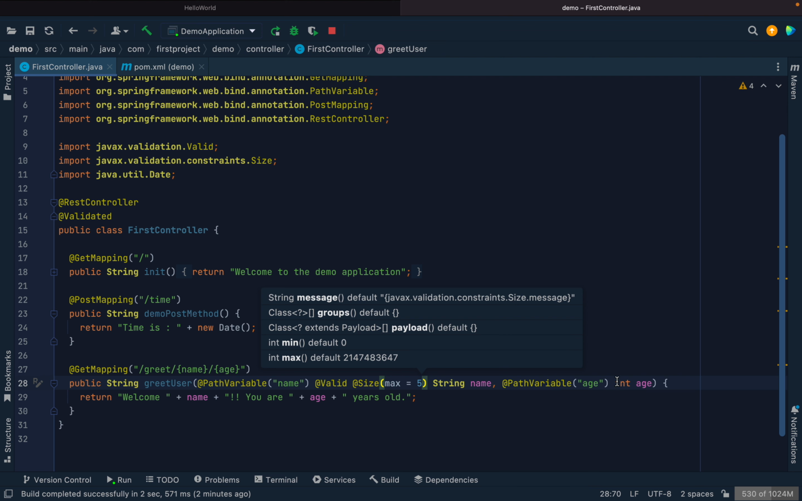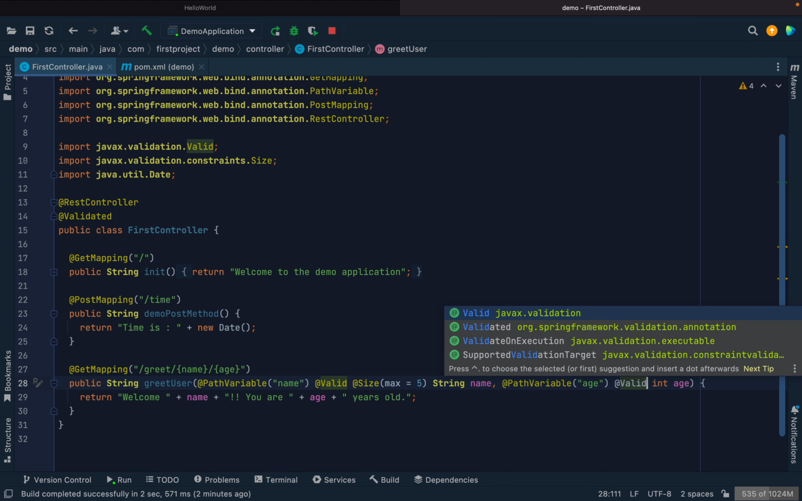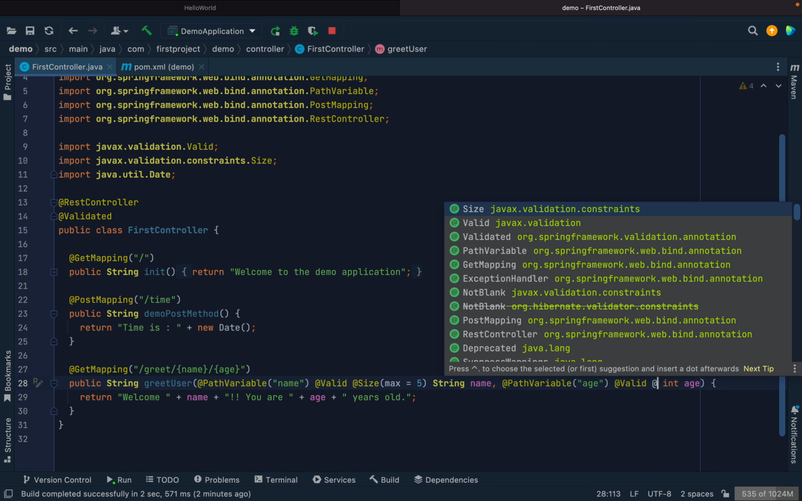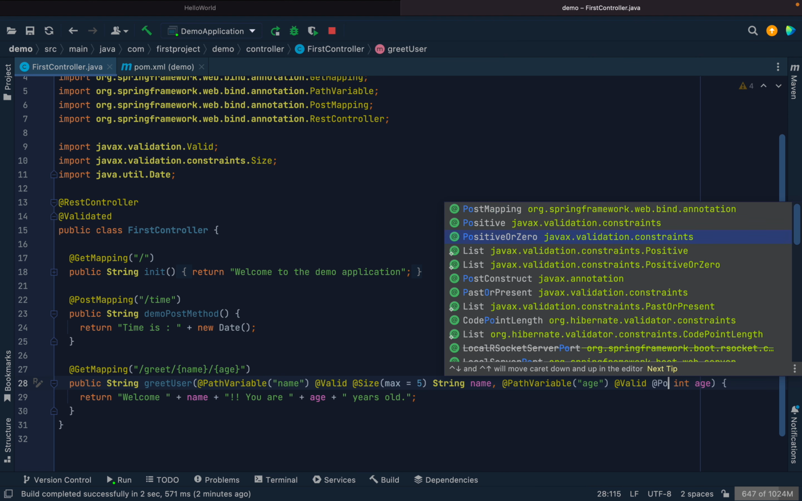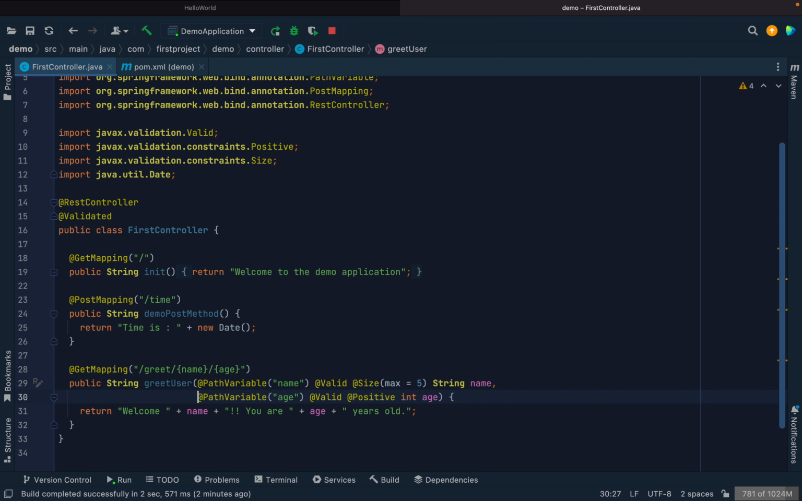Along with that, I can either use a validation on a single field, or I can put validations on multiple fields as well. So now let's add validation over here as well. And for this, I say positive number or a zero number, let's say it is positive. So now let's run our application again.